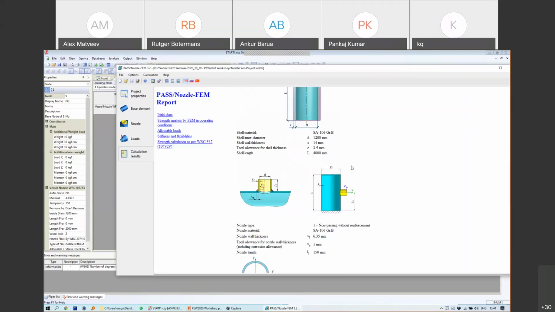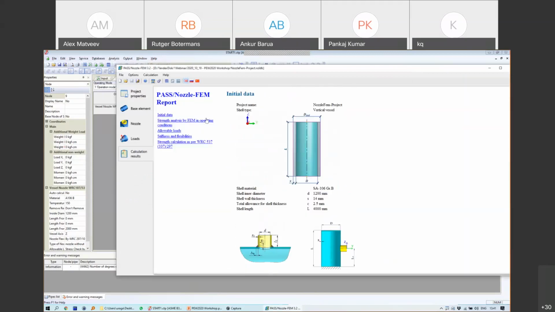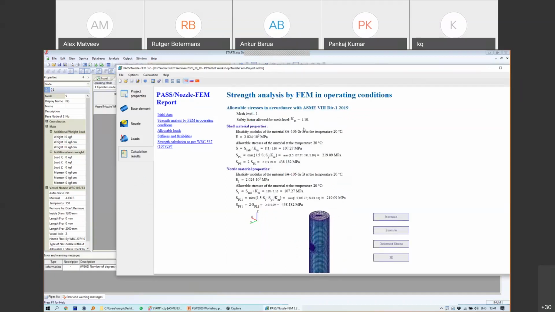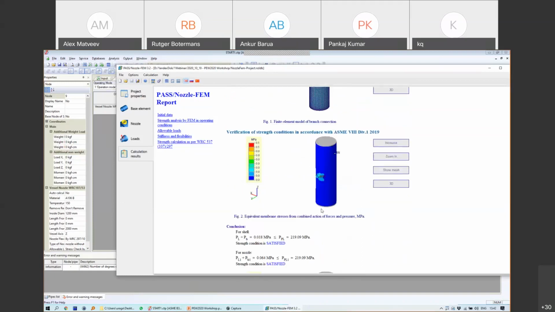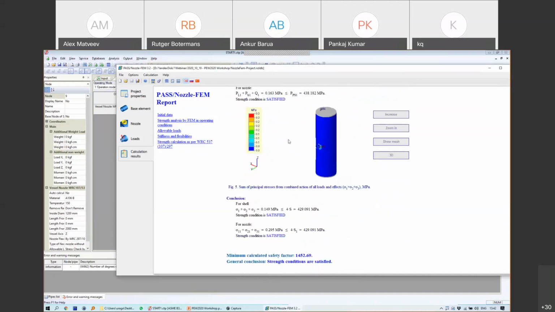Okay, analysis is done. This is input data. You can now save this report into Microsoft Word, for example, and print this. This is the strength check according to ASME Division 1. This is the finite element model and all the checks. So all the strength checks are satisfied.